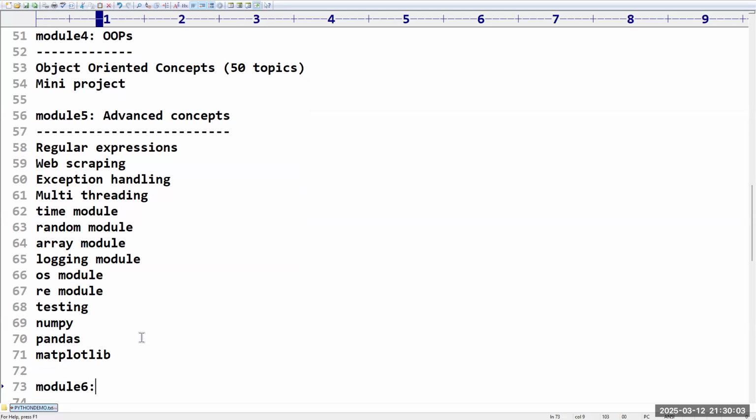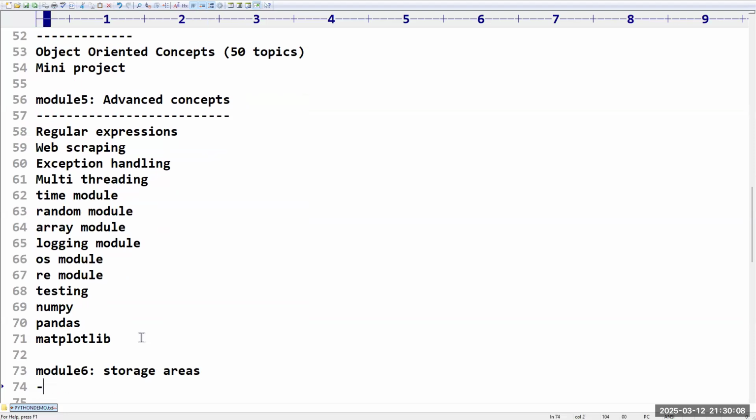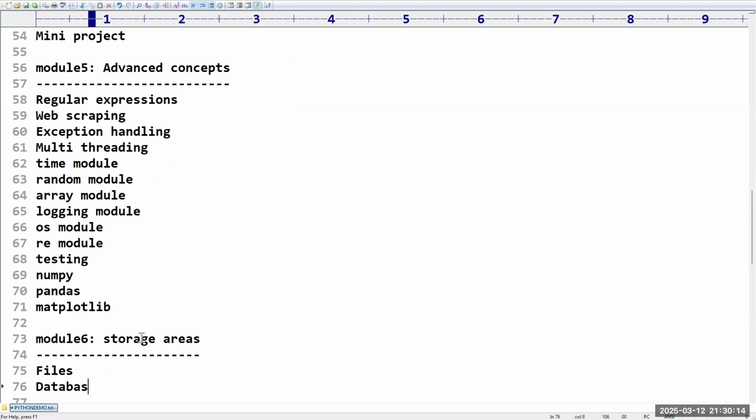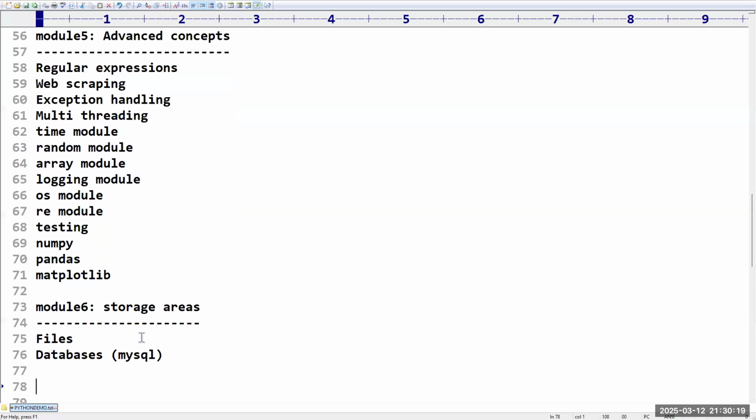And the last module is related to some storage areas. What are all the storage areas that we have? Files and then databases. For the database, I'm going to use MySQL. Whenever you are writing any program, I want to save that to a file. How to save that? I may have an Excel file, or sometimes I'm going to use a CSV file. How to store the data, how you can retrieve it, that topic will be covered under files.